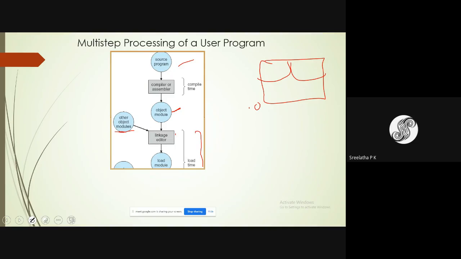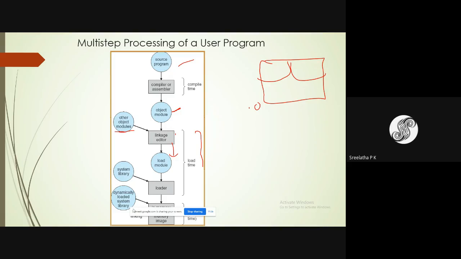So here there is the load time. After it is linked, it is given to the load module. What the load module does is load it to a particular part of the primary memory, and this is the executable file which is obtained. During the execution there can be dynamic loading of files and dynamic linking.